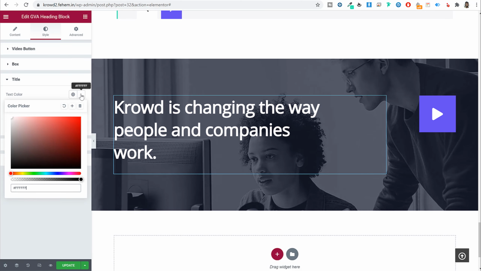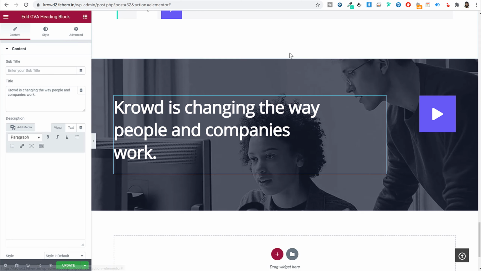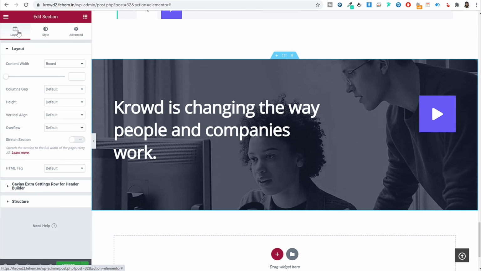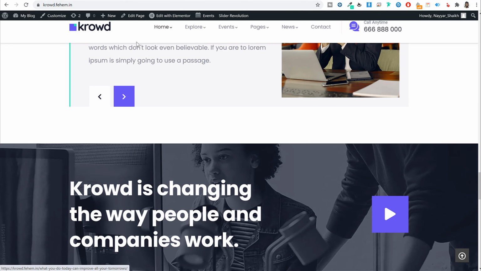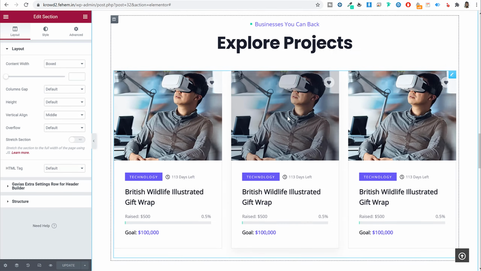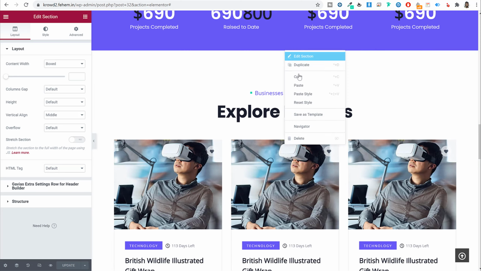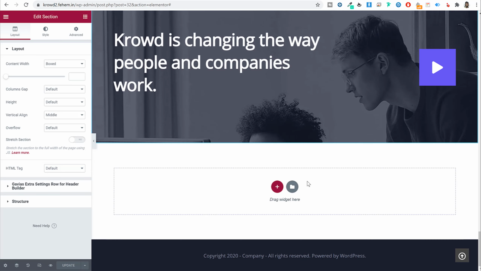Okay, like this. If you want to make everything center align, you can again select this edit section and go to layout. Under vertical align, select middle, everything align in the middle. Now click on update. Now again, for our next section, we just need to copy paste things from top. So here, as you can see, it looks very similar. So we'll copy this section, paste it over here at the bottom.